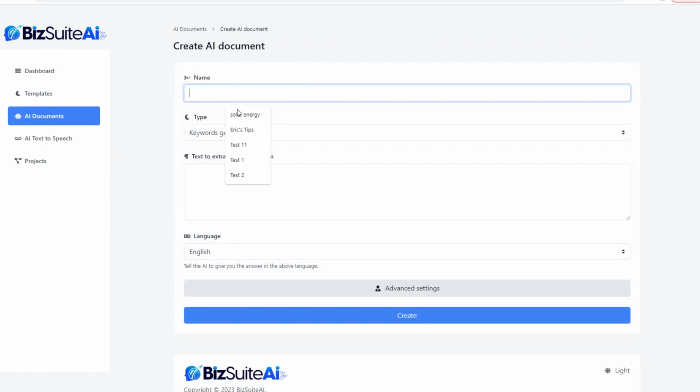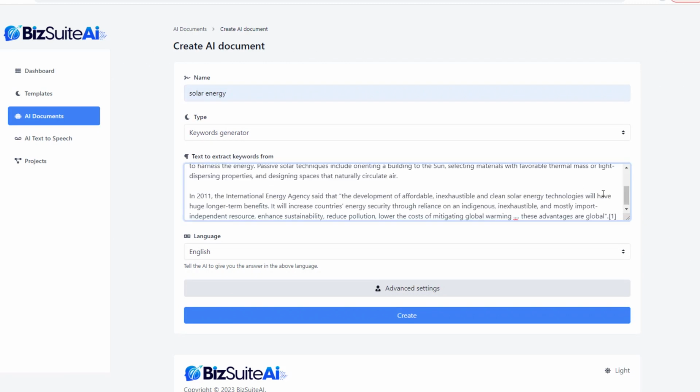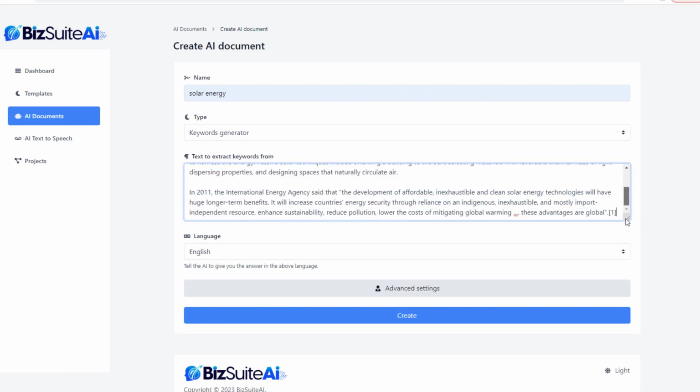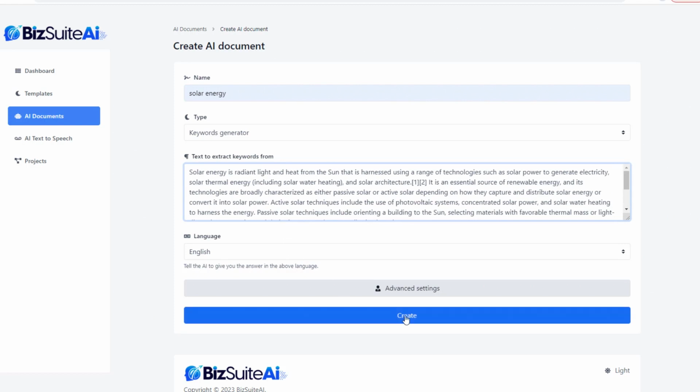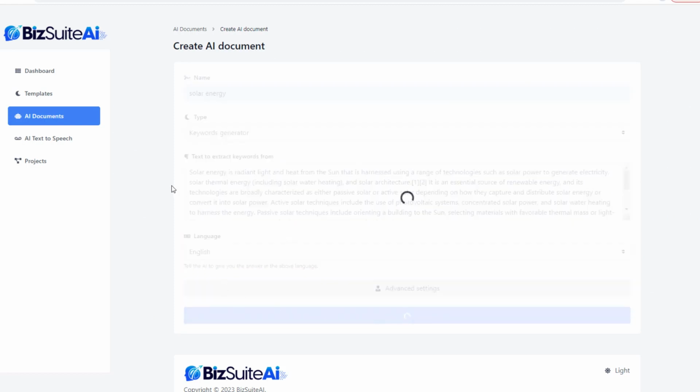We'll stick with the same theme of solar energy. And you know what? I'm going to go ahead and paste that exact same chunk of text that I just had on my clipboard. That first section from Wikipedia. Let's click Create and see what keywords it comes up with.